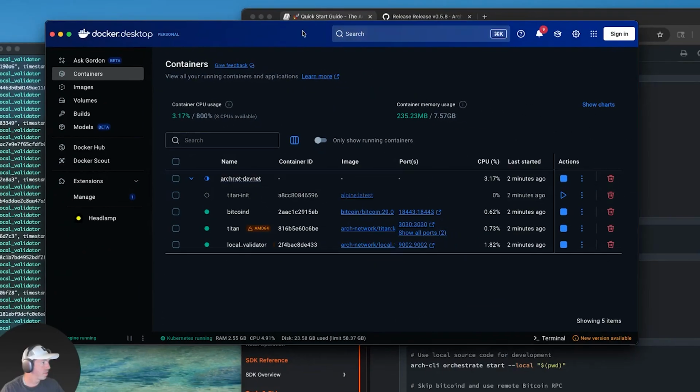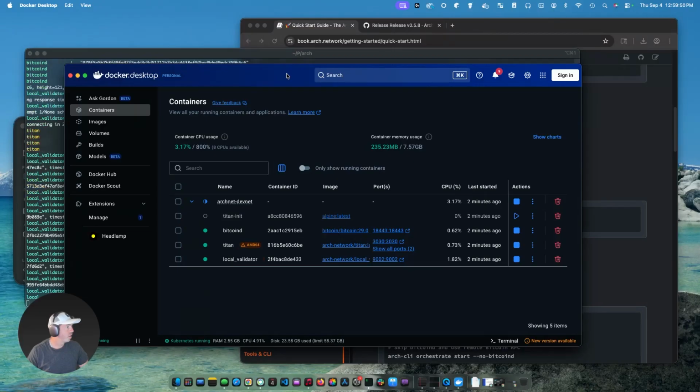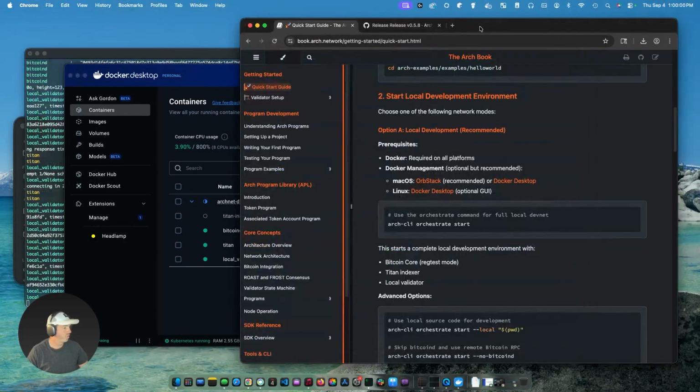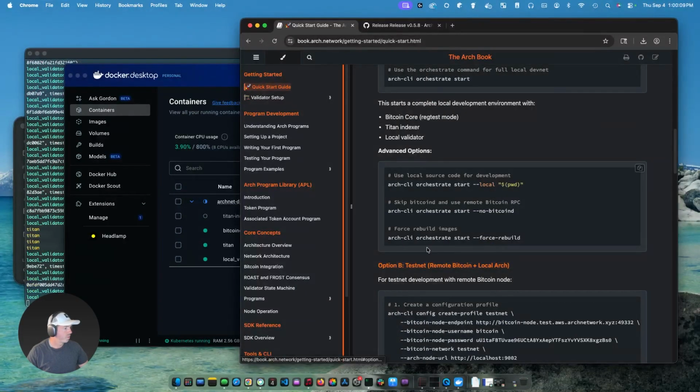So that's pretty much all it takes to get an Arch network up and running. It's just a one node network. There's no boot node, there's no validator whitelist, there's no multiple validators. This is really mostly just a development workspace for you to be able to deploy programs, test your code locally, and execute that. And then here in the Arch book, it actually outlines some other options.